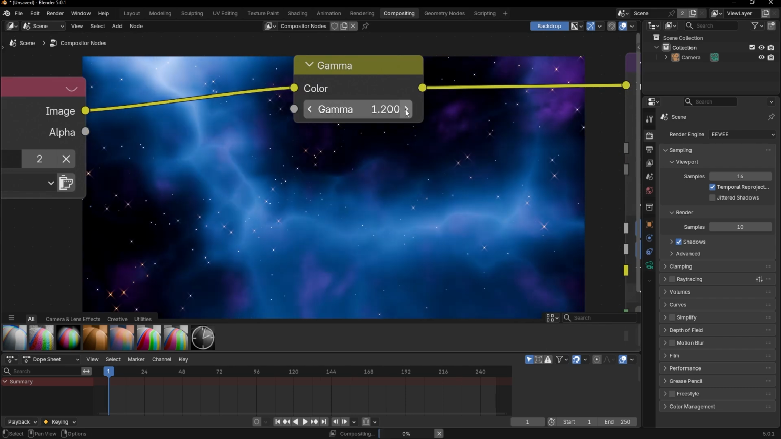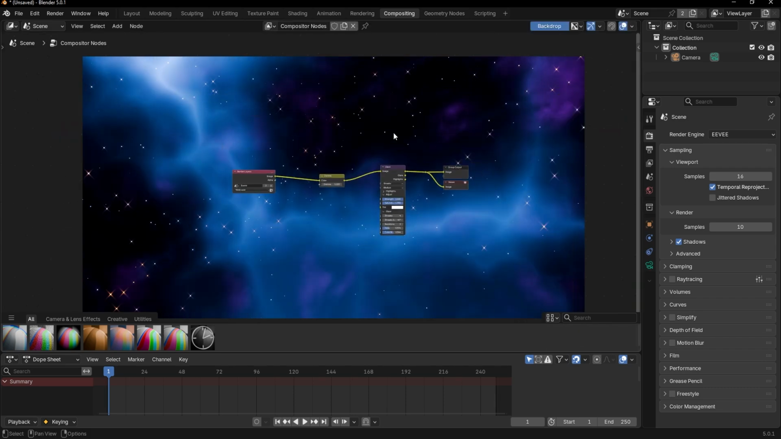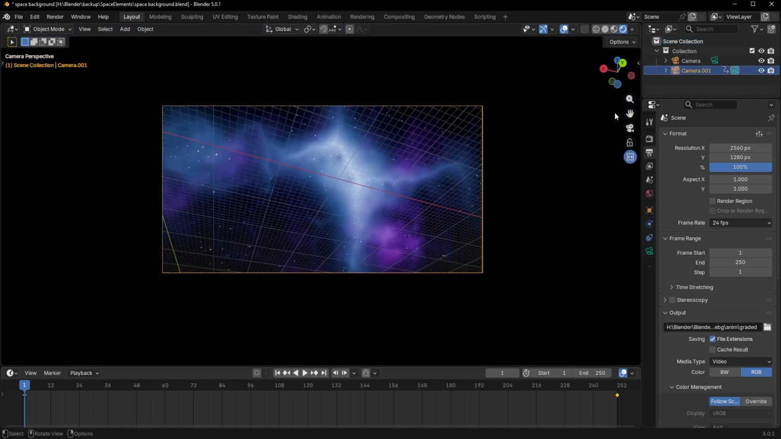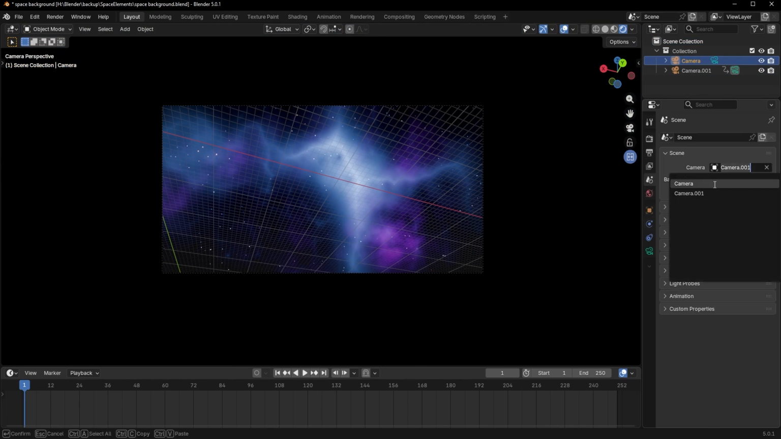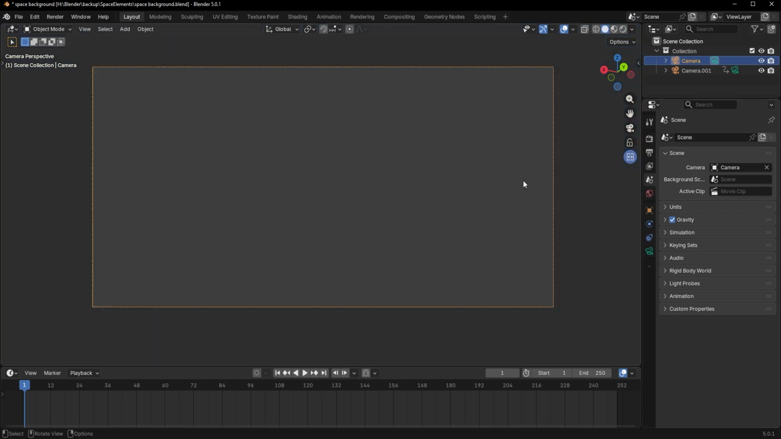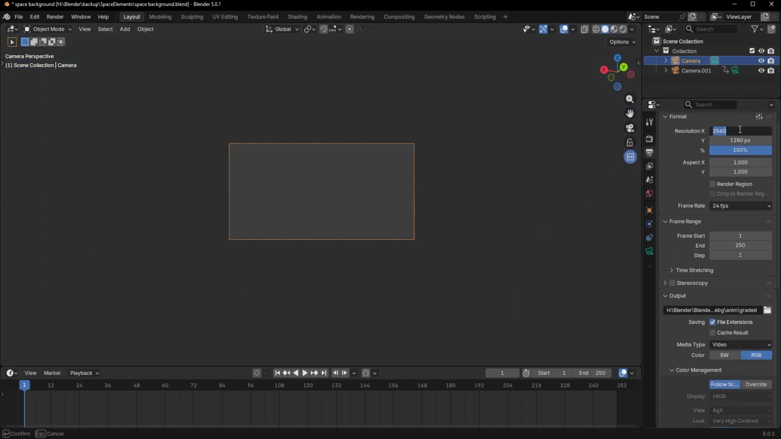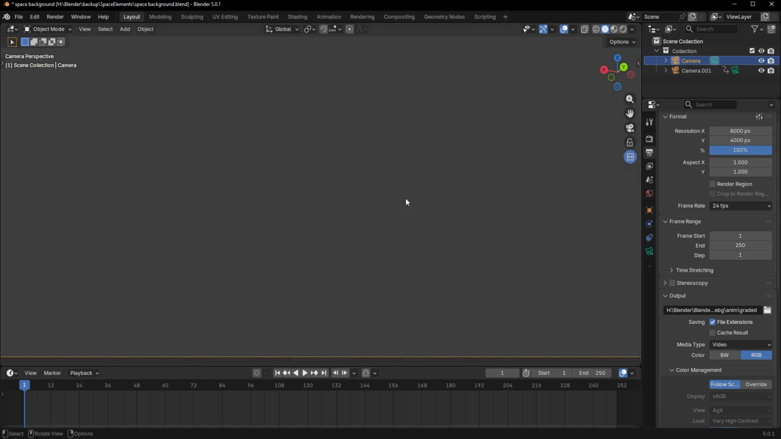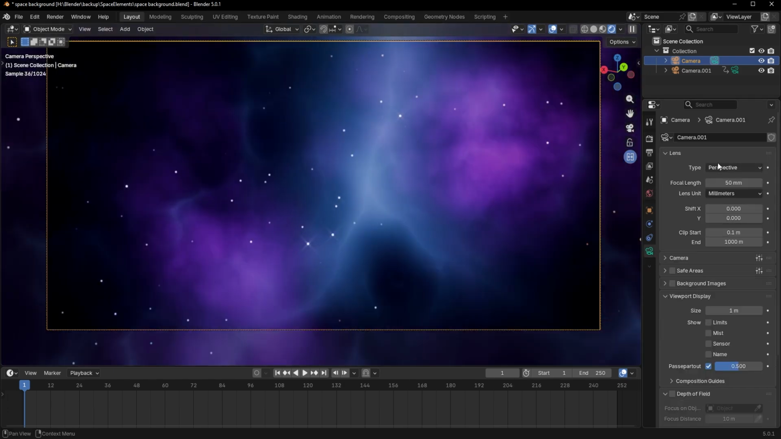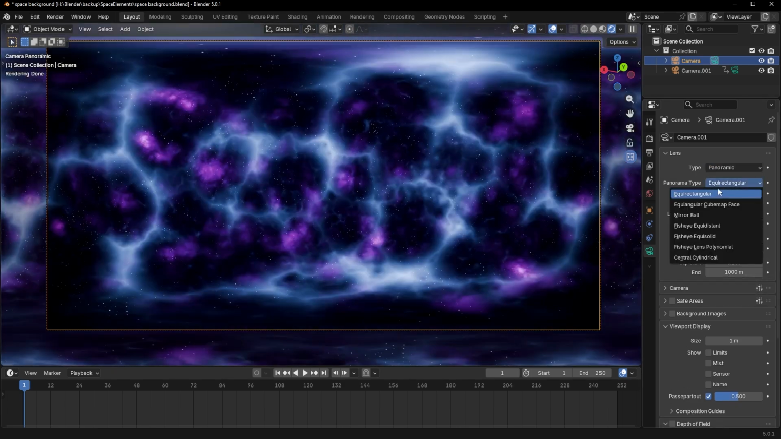To convert this into an HDRI, first switch to camera view and set your desired resolution. For example, for an 8K HDRI, I set the resolution X to 8000 and Y to 4000. You also need to switch to Cycles, then go to the object data properties and set the lens type to panoramic and set the panorama type to equirectangular.